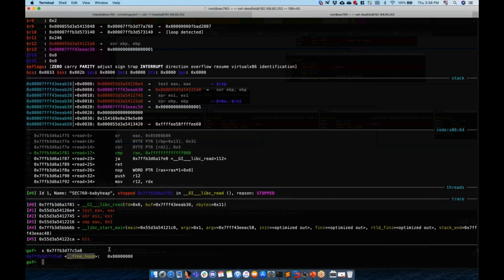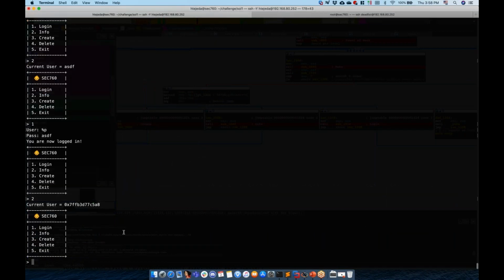So the next step would be to start writing our exploit and being able to execute exactly the same thing that I just did on the remote host. Unfortunately, I cannot do LD preload on the remote host. So we're just going to leak this free hook remotely and confirm which libc version is being used remotely.